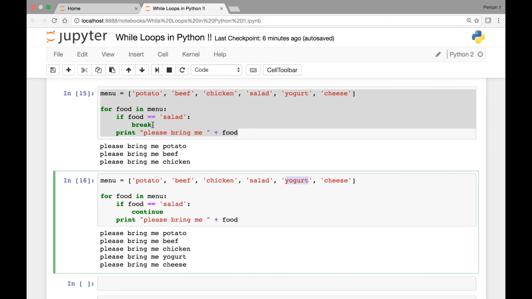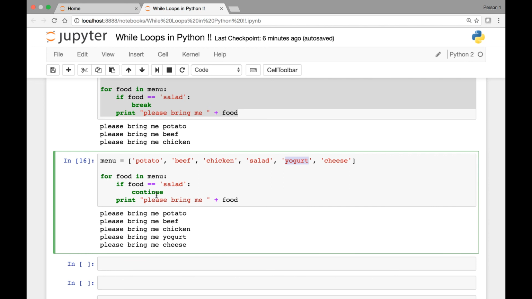The break statement stops the execution and then it terminates whatever loop we are in, for loop or while loop, whereas the continue statement will force the execution to continue.